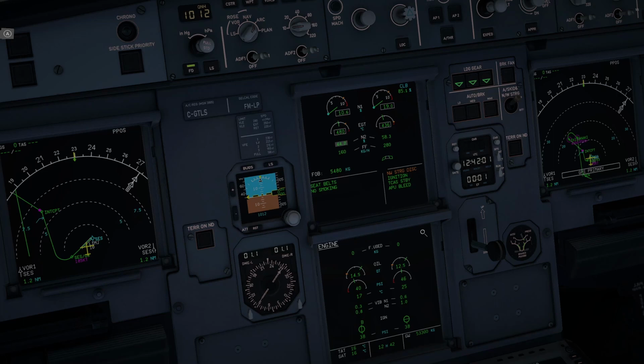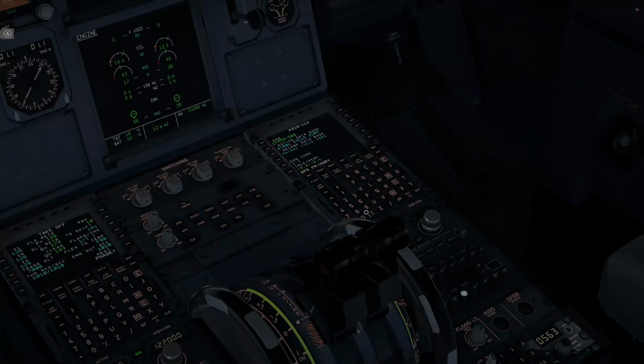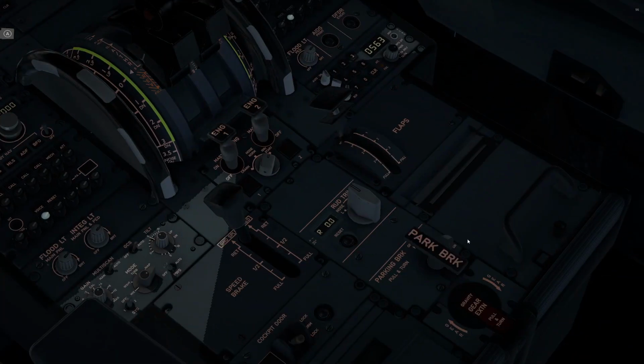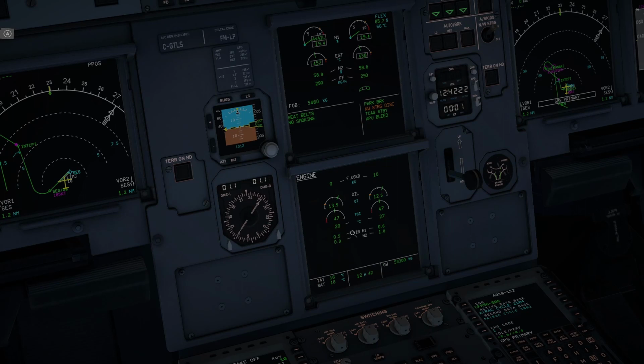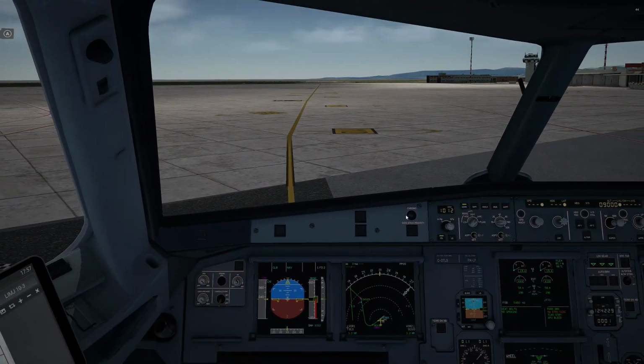Operation complete. Set parking brake. Disconnecting tow. Stand by. Good start on engine number 1. We had power transfer. I believe the vibrations here are new. I don't think I've ever noticed that. That's phenomenal. Toliss has really come a long way. It's becoming seriously good now.